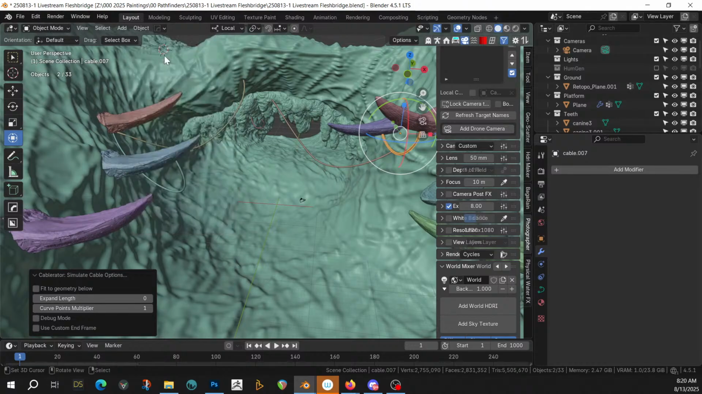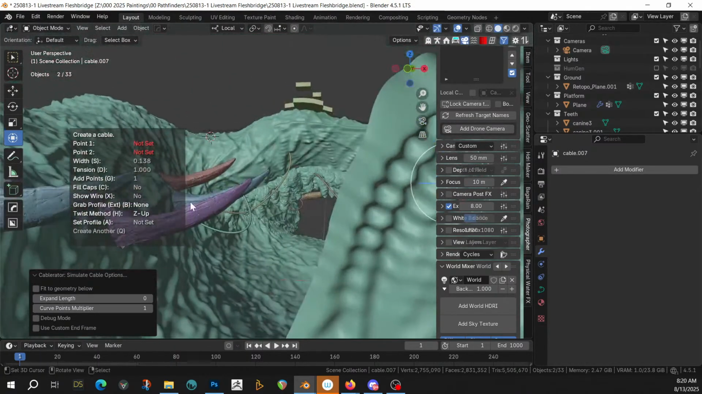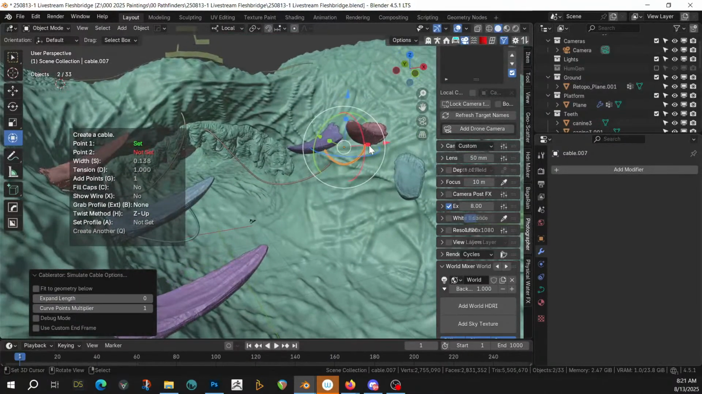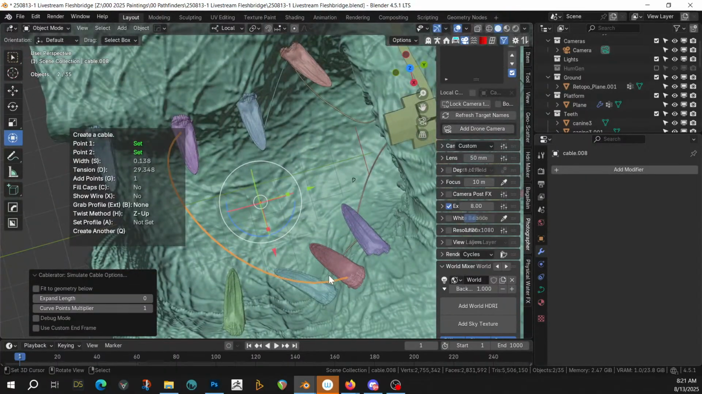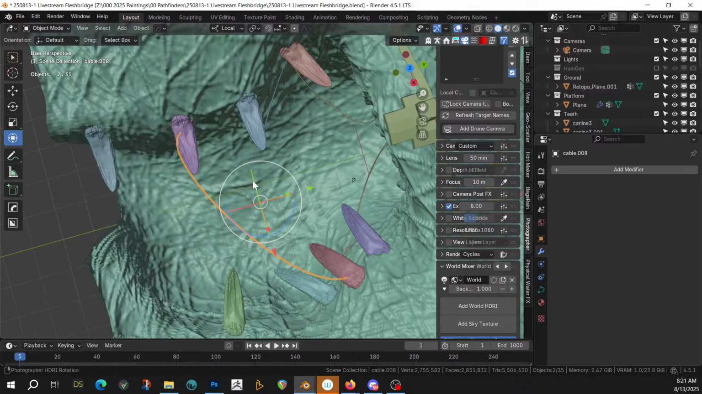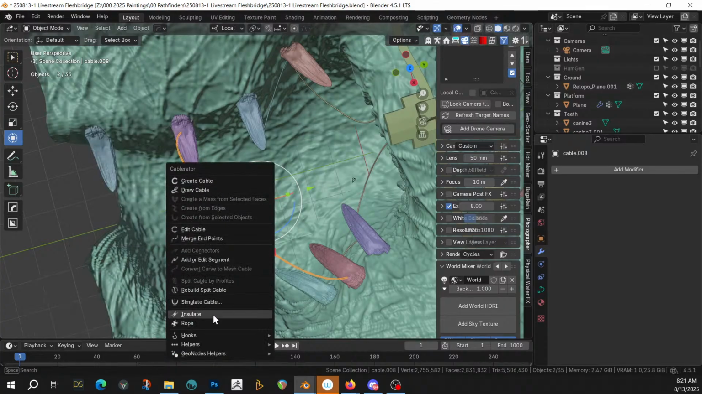Create a cable from here to here. Ooh, that's a big one. Let's cut the tension on that a little bit. Cut the tension with a knife. Cool. And simulate it.